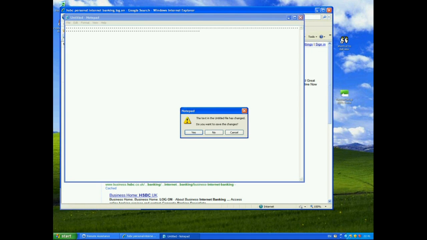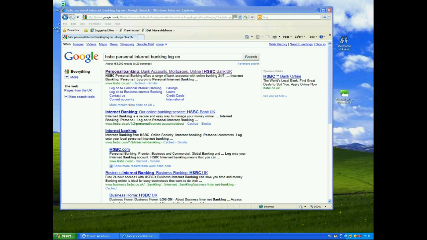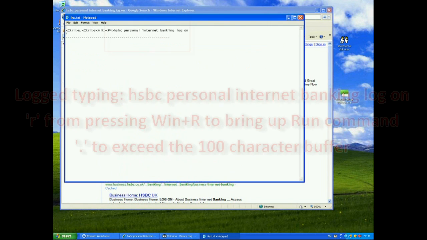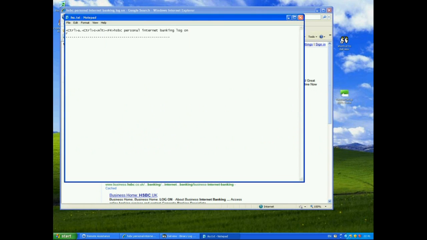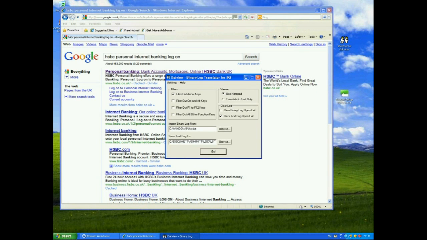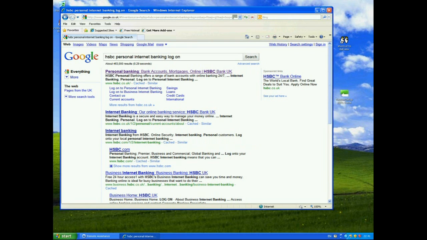Let's see what IKS has come up with. And there we are. The important thing is I closed down a couple of dialogues before, the Alt F4, but you can see it's logged HSBC Personal Internet Banking Logon. Then the R is from when I pressed Windows R to bring up the Windows Run command to use Notepad, and then obviously a whole bunch of full stops that I typed in. So it is logging what we're typing into the web browser.